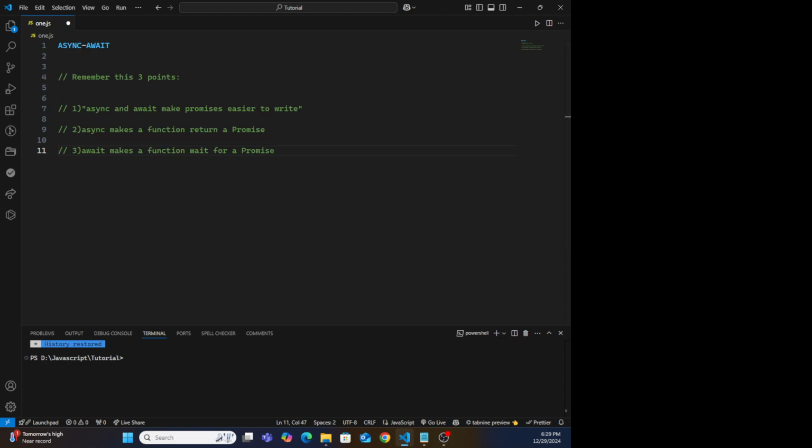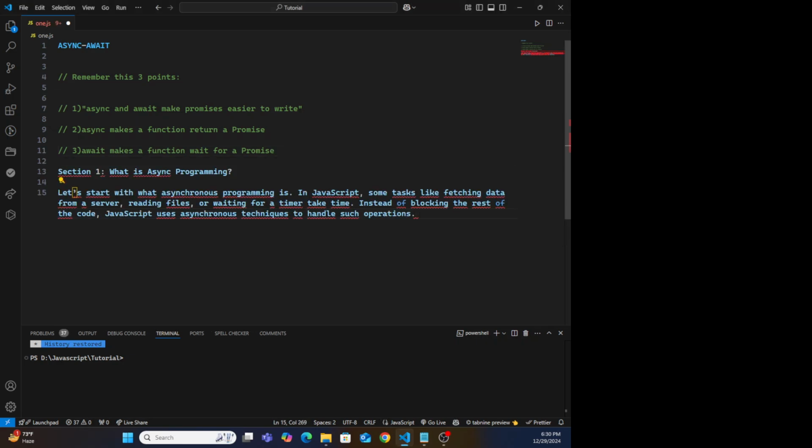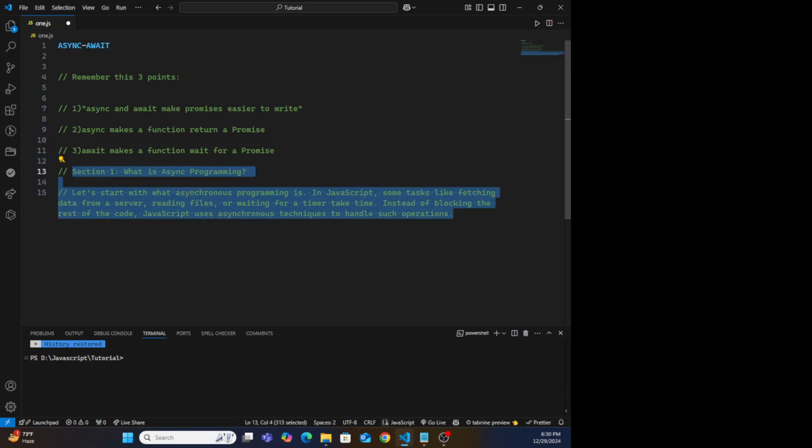Now let's dive into asynchronous programming. Why asynchronous programming? If someone asks you what is asynchronous programming, then you can say that in JavaScript, some tasks like fetching data from a server, reading files, or waiting for a timer take time. Instead of blocking the rest of the code, JavaScript uses an asynchronous technique to handle such operations.